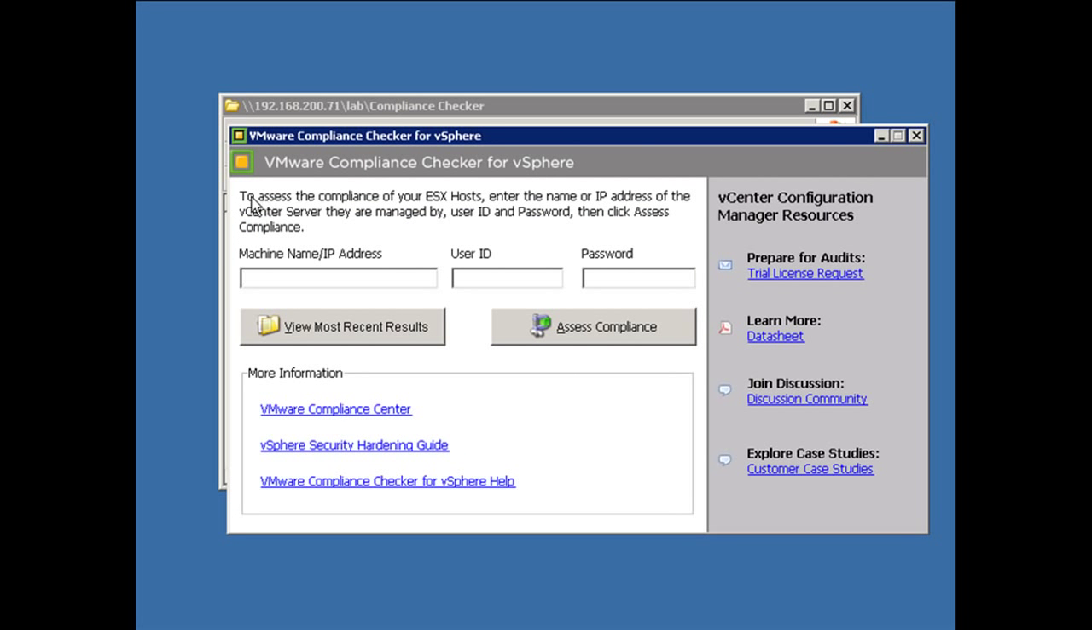So to assess the compliance, enter name and IP address of the vCenter server. So that's easy enough. vCenter.nashlab.local. And I'll use my domain administrator account. You can view most recent results, so if you've run this before, you can always pull those back up. That way you don't have to run it every time.